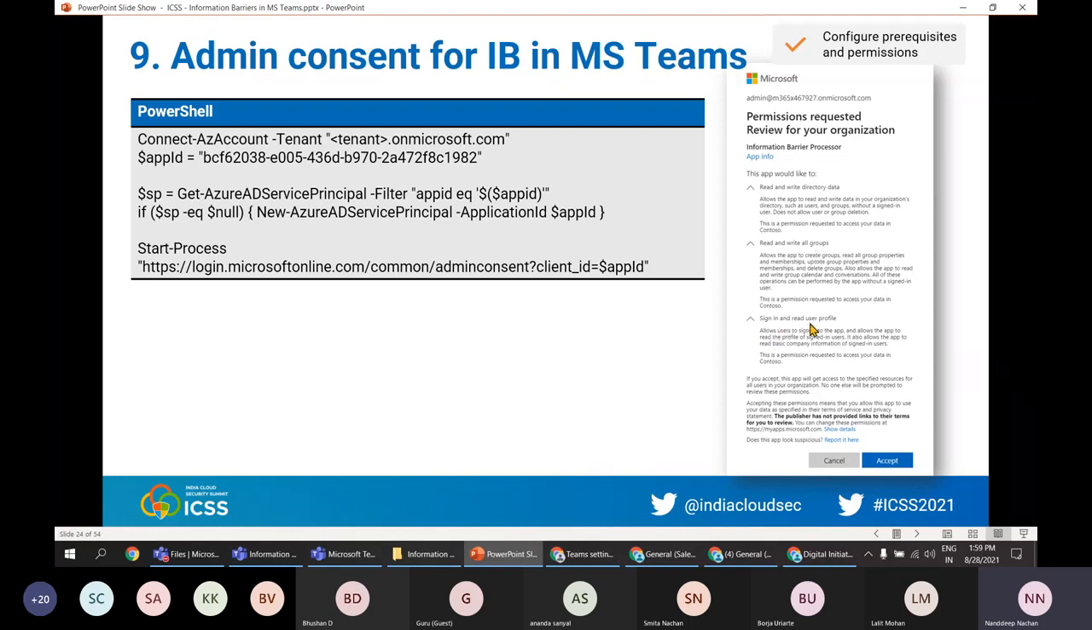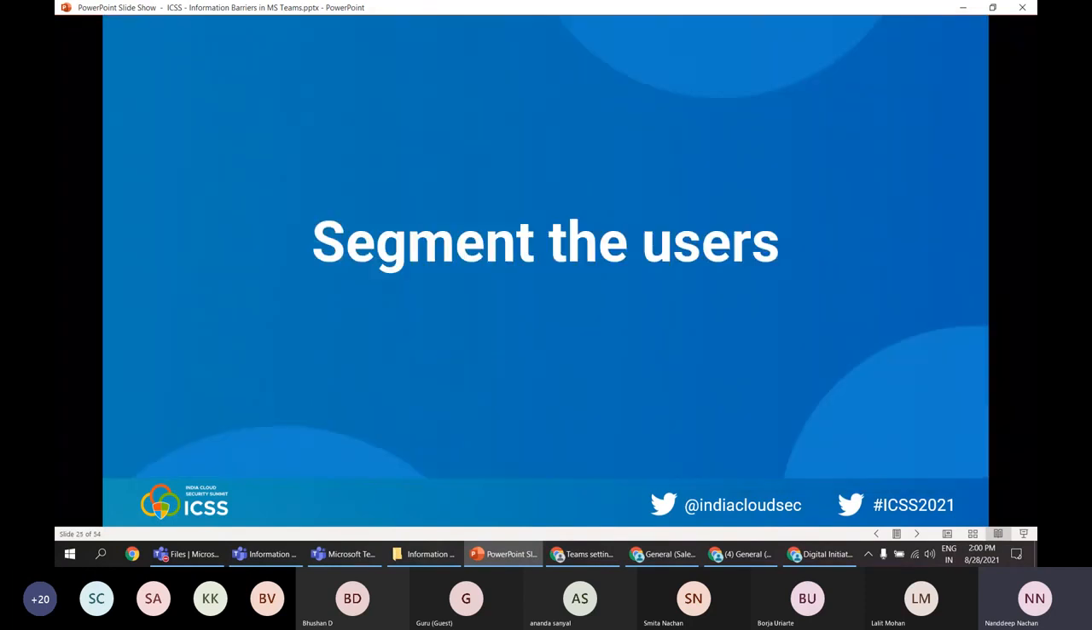It can sign in and read all of the user profiles. So at least these are the three minimum permissions which will be needed by that app in order to have the information barrier policies in place for Microsoft Teams. So once you do that, just click on accept, and then that particular admin consent will be done for information barriers in Microsoft Teams.